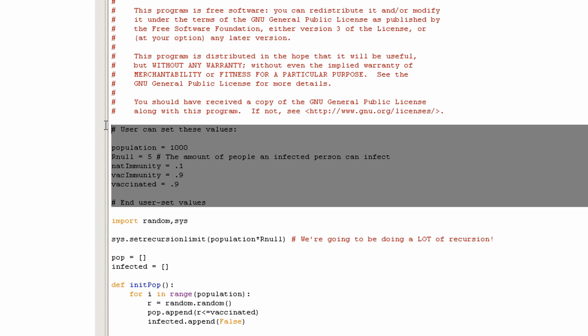Then there's R null. I mentioned this earlier. This is the amount of people an infected person goes on to infect. I may randomize this a bit in the future or let people set a range. But for now, we'll just go with a number. This is another one you don't want to make too high because it could crash the interpreter.